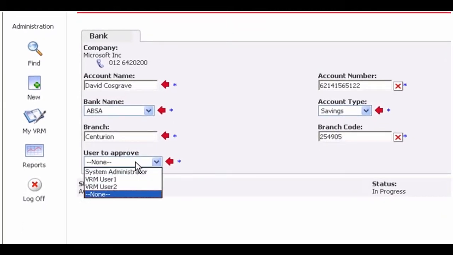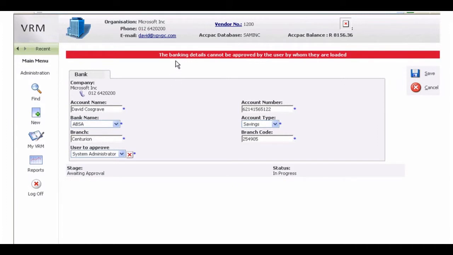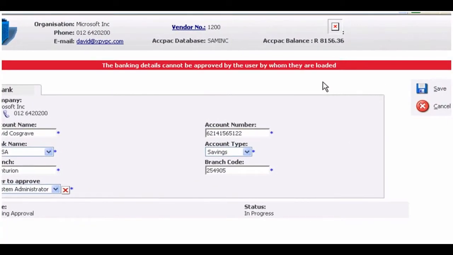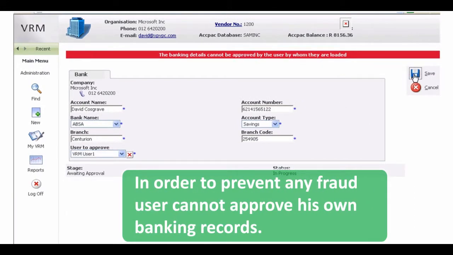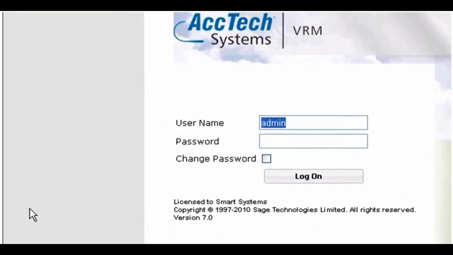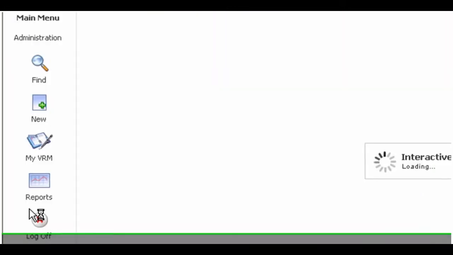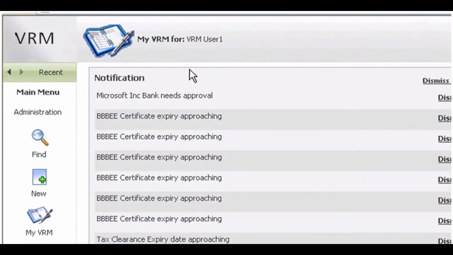And I can choose then which user is going to be approving this specific bank account, but it's impossible for me to actually approve my own banking details. It'll tell me the banking details cannot be approved by the user by whom they were loaded. And the idea here is to eliminate fraud and potential error by having people being able to freely edit banking details. And the idea is also to keep the users out of ACPAC in this sense and to allow them to do all of their information from within VRM.